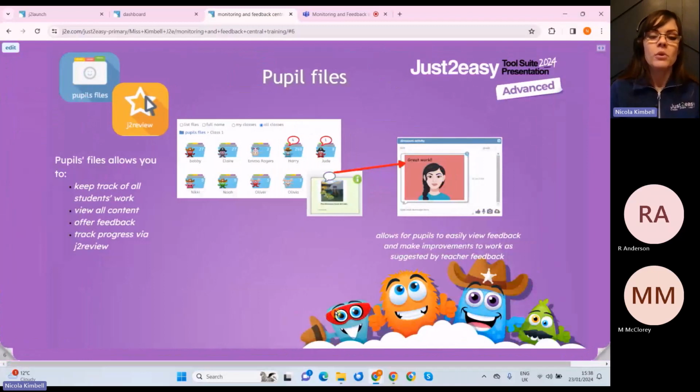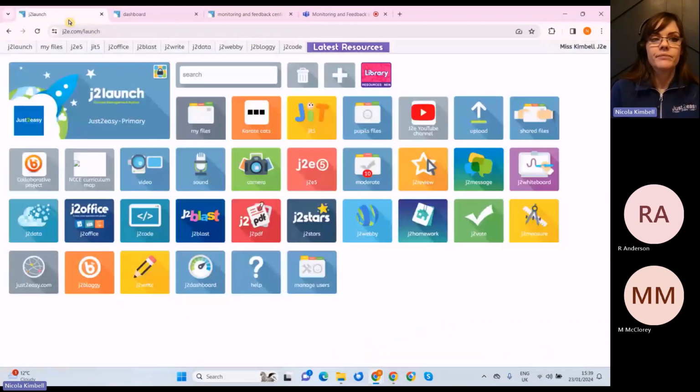Now we're going to talk about pupil files now. So it's really important as a teacher that you're able to access all of your pupils' work. And we can do that through the pupil files area. We can leave feedback and we can also track progress through the pupil files using our J2 review area. So to access our pupil files from our Launchpad, you will have a tile that says pupils files.